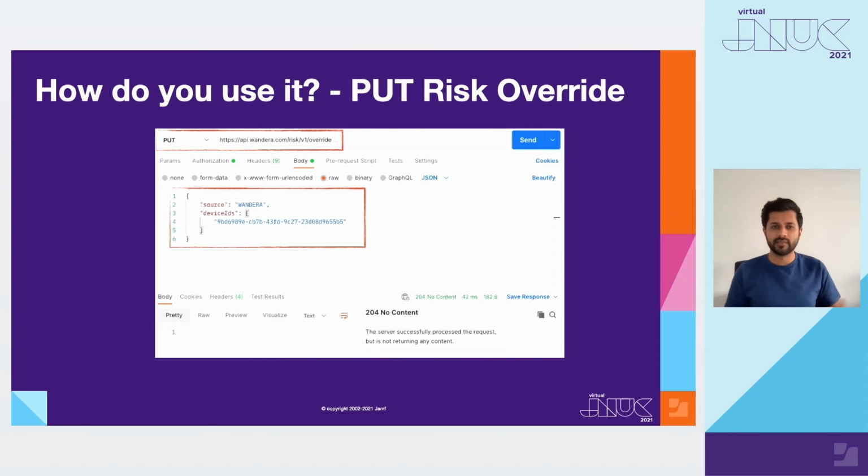Another call with a slightly different payload will reset everything back to normal. Here we set the source to Wandera, meaning that for the listed device, we want to have the risk calculated once more by Wandera's risk calculation algorithms.